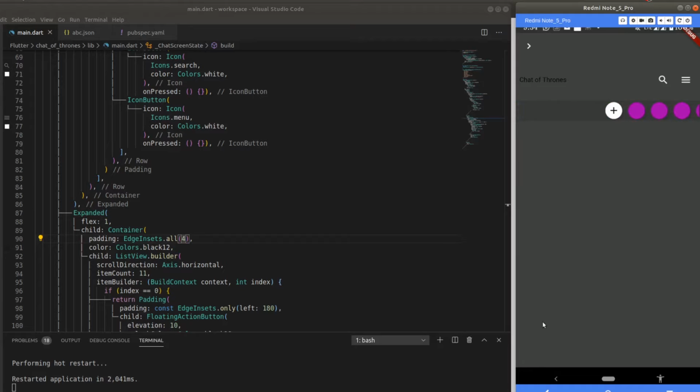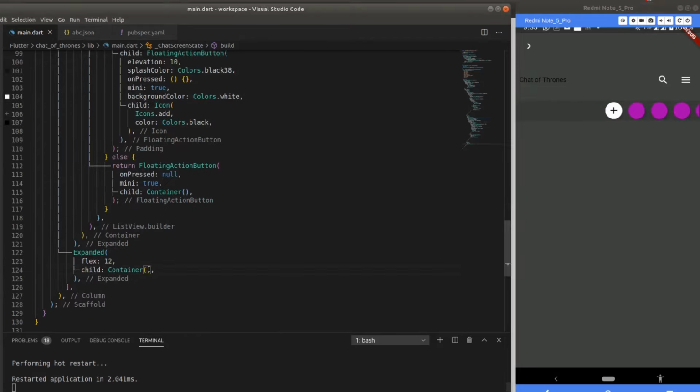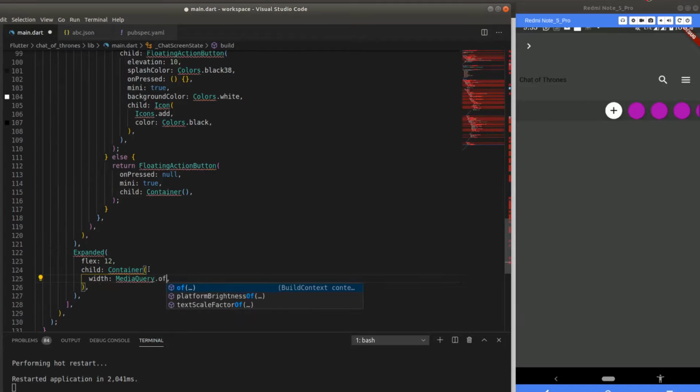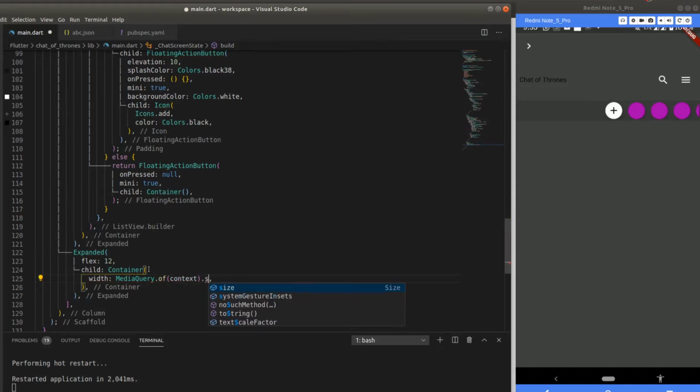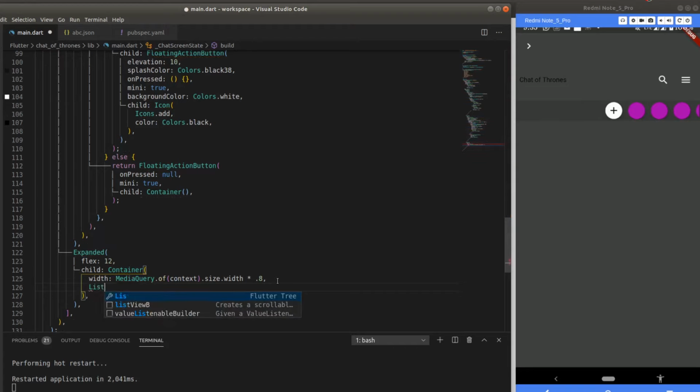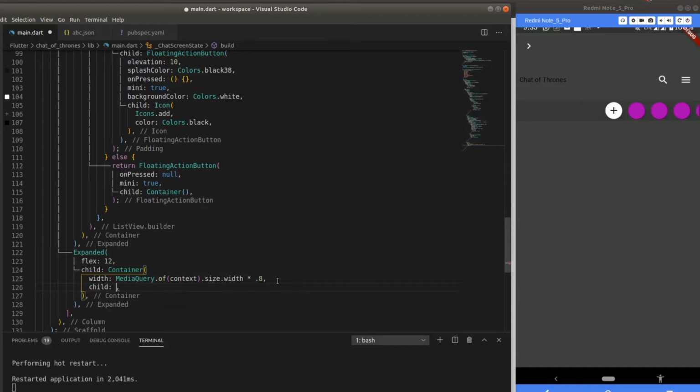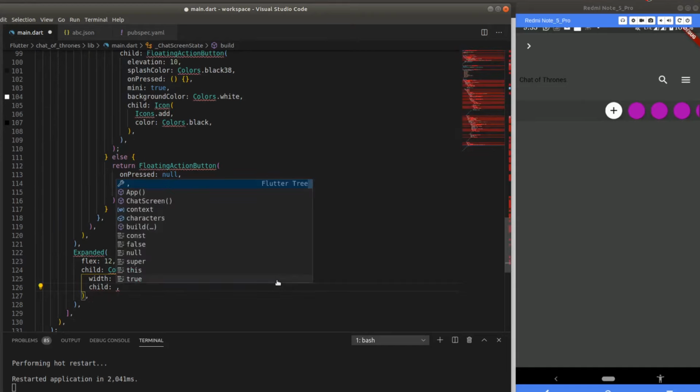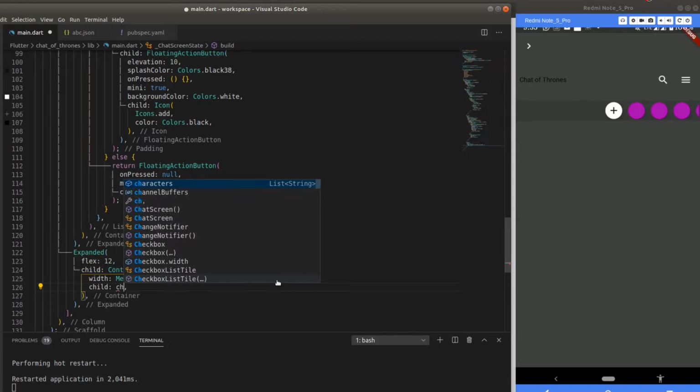And now let's make the lower part, and that is gonna be pretty simple. All we have to do is add a container with its width as, let's say, MediaQuery.of(context).size.width, multiplied by 0.8, I guess. That must be enough. And then let's add a list view builder, or what else we can do is make a child over here, and let's pass it a widget called chat.